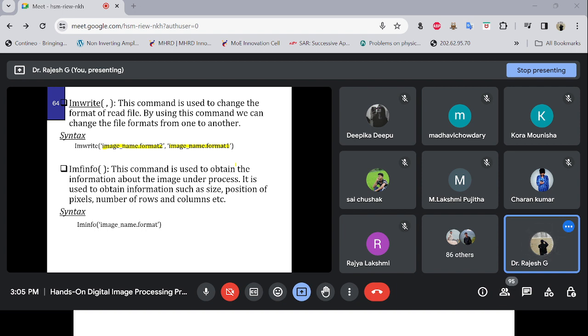Okay, next there is one more command known as imfinfo, which will give the information about the image which you intend to process. Whenever you use this command for an image, it gives the information of the size of the image, what is the position of the pixels, how many rows are there, how many columns are there, what are the different intensity levels. All these things will be given there. To obtain this, we can use imfinfo.